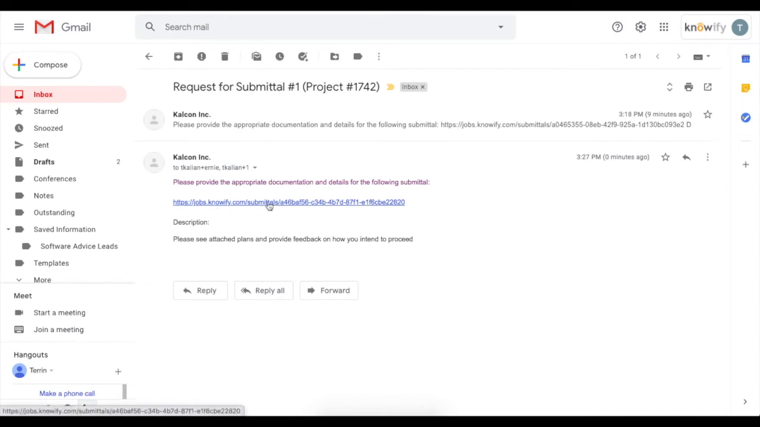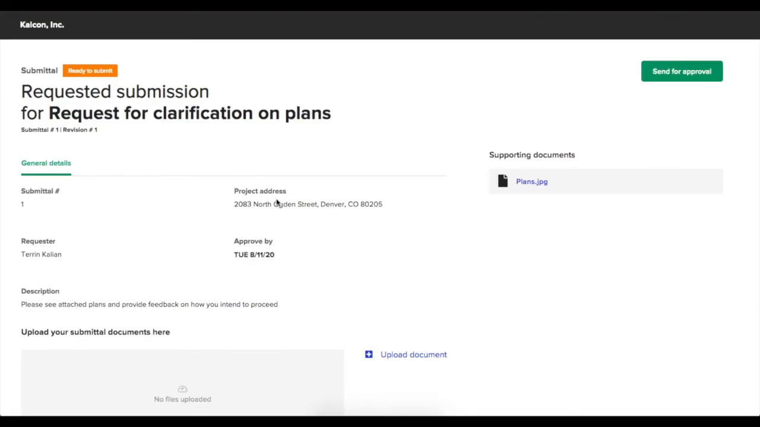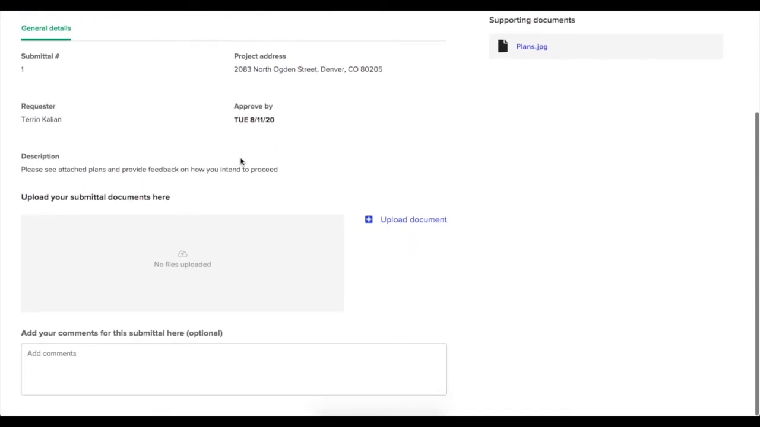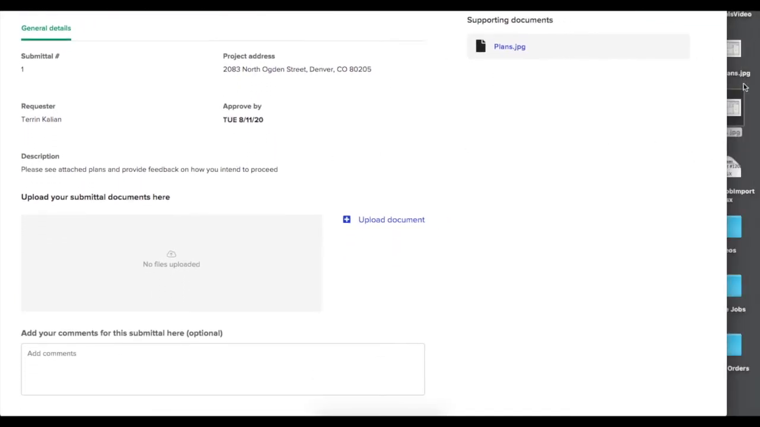This link will pull them to a portal where they'll have all of the information that you included when you were initially creating this request for submittal. It'll have the submittal number, the name, the description, and of course any images or files that you've uploaded.